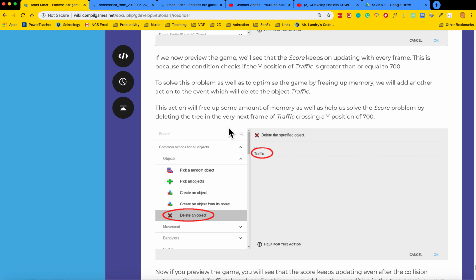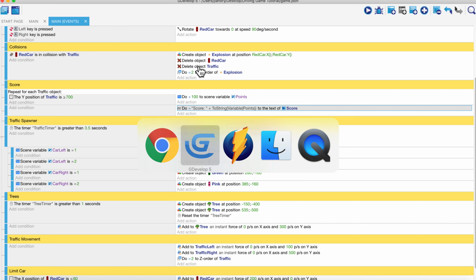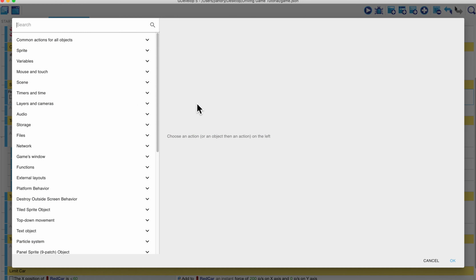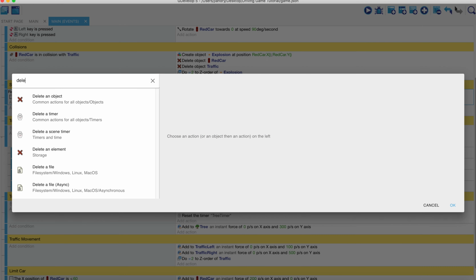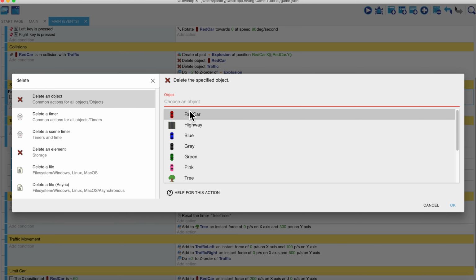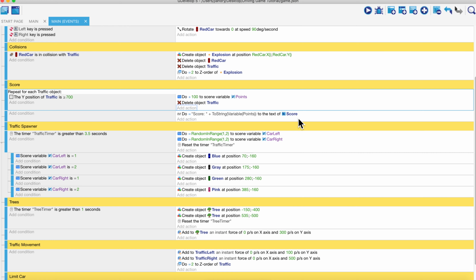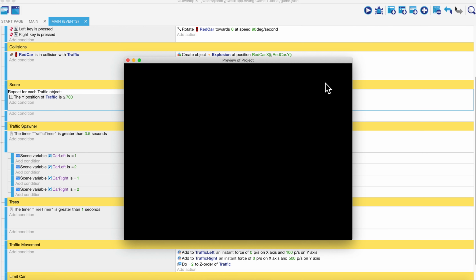Okay, to fix that, we're going to delete the object called traffic. So we're going to go over here, right under the adding of the points, and add an action. Again, it's going to be delete object, and it's going to be traffic. There we go. Okay, we'll save. Go ahead and preview.